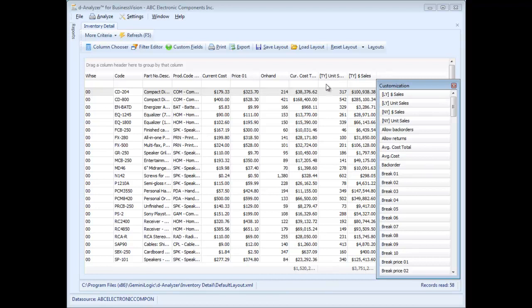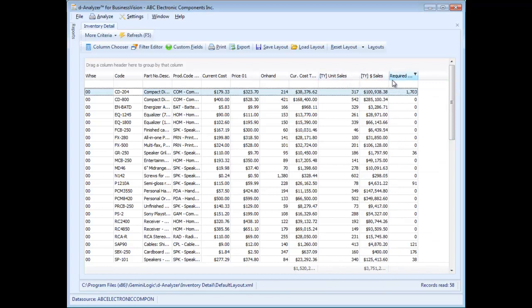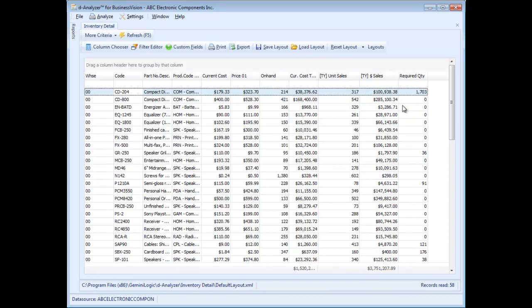We even generate some specific fields. For example, this year unit sales and this year dollar sales are very useful. We even generate a field called required quantity. Let's drop that in there and talk about that a little bit. So what these are basically are summary value columns. So we take all the information out of inventory and we total that up for you.